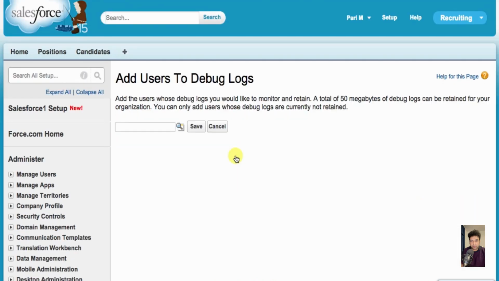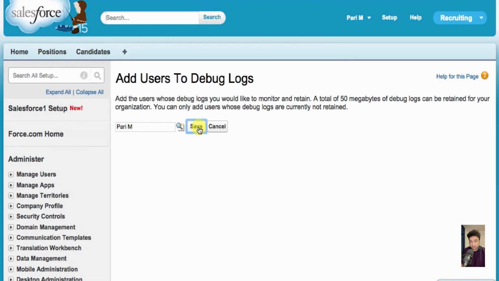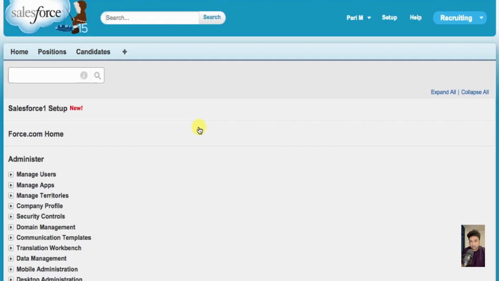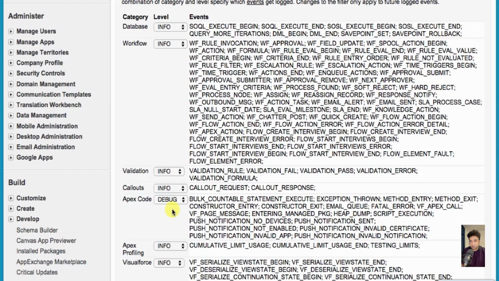Right now, let me set myself up to be monitored. The log can pretty much record every event that occurs when executing a transaction and can get very exhaustive. You can set up filters to determine what information you need to capture and the level of detail. You can capture information about database events, workflows and approvals, validation rules, Apex and Visualforce, and system issues.